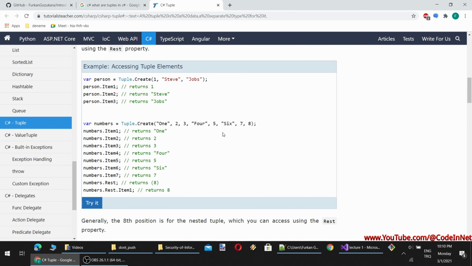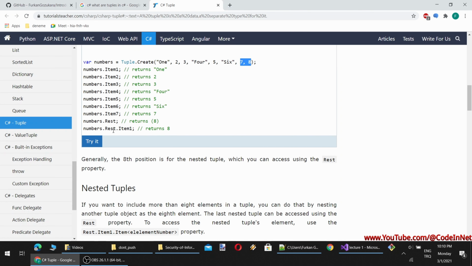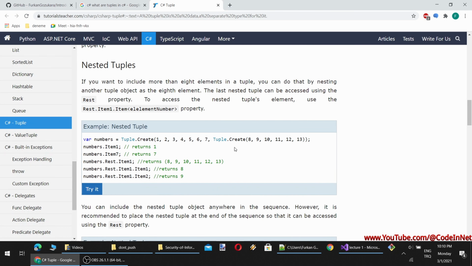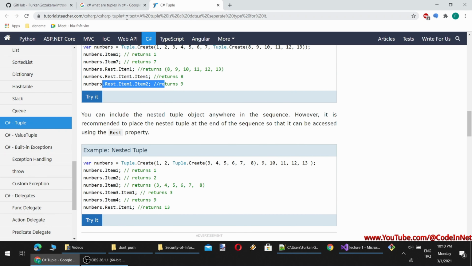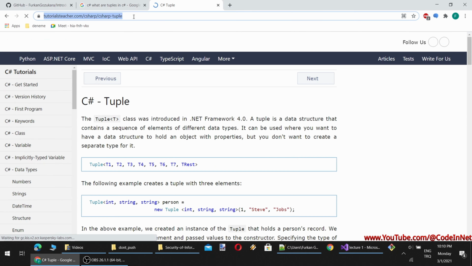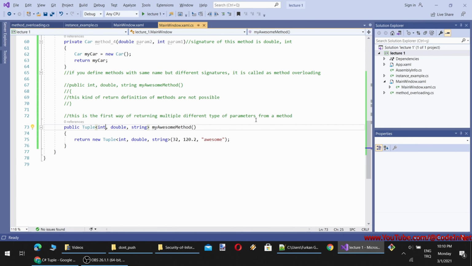So the rest also can get more items, but to access the rest items, you find it like this. There are also nested tuples. You see, for the rest, you can create another tuple like this and another tuple like this. So this is nested tuples. Okay, I will leave this as a description, and now let's see our tuple example.